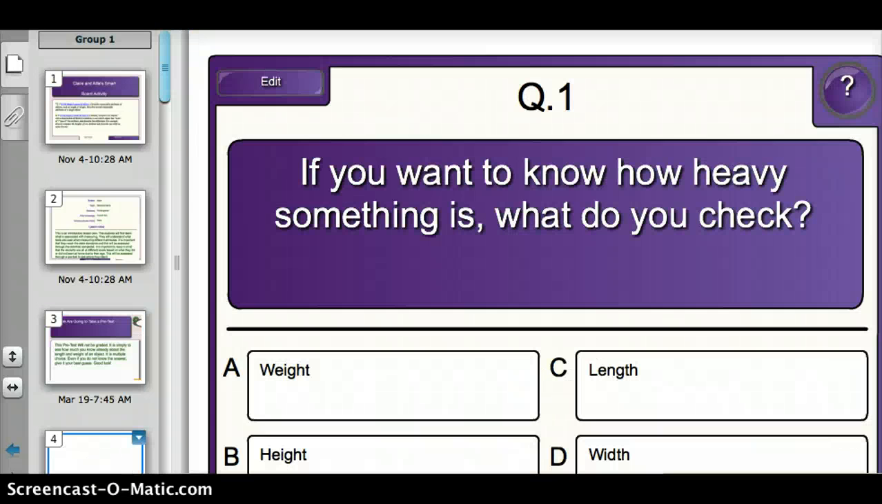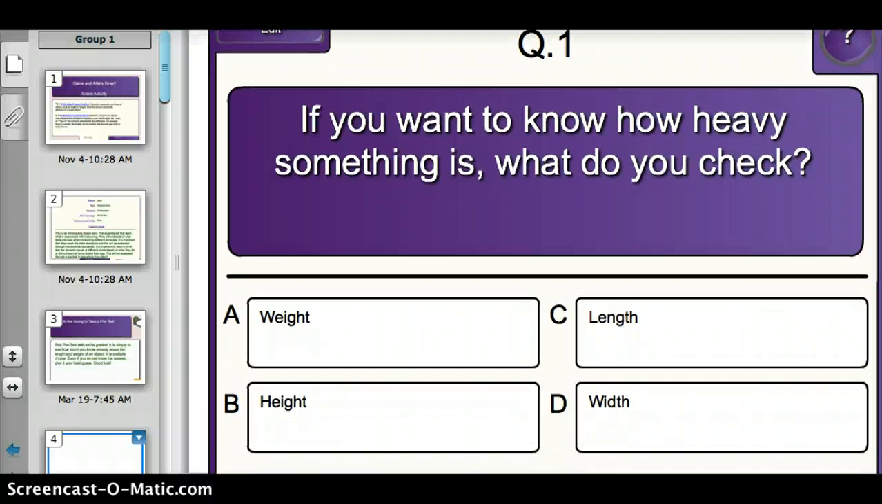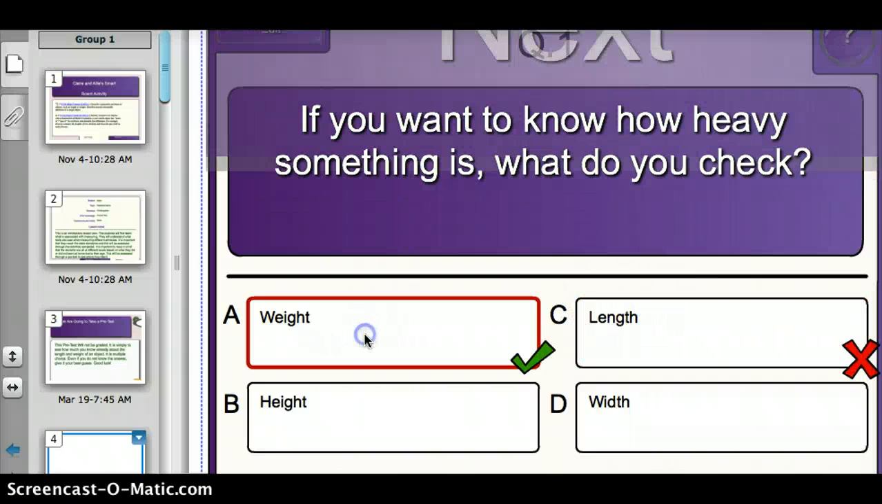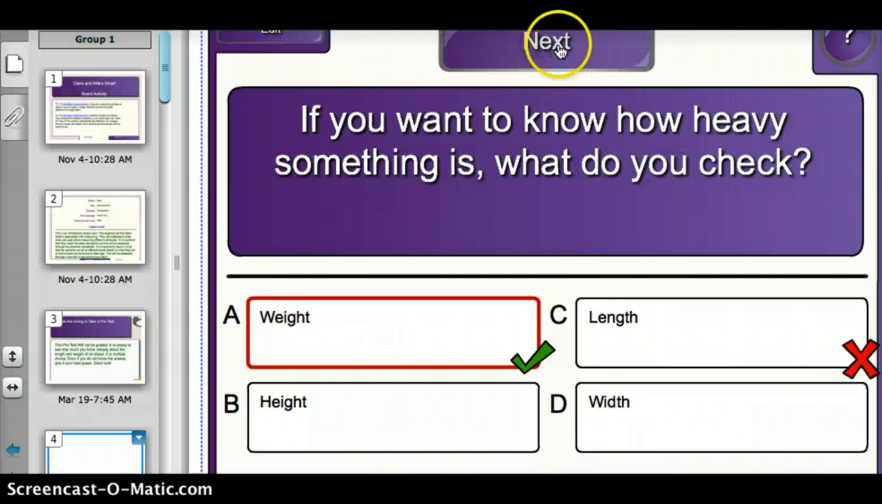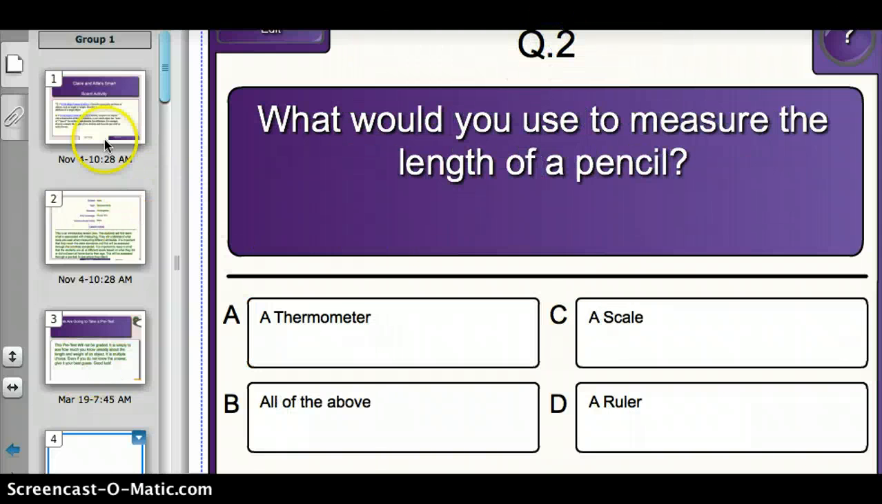It should have 5 questions. If you want to know how heavy something is, what do you check? So let's say the kid guessed length. It's going to come up as an X. So then have a next kid come up. They're going to choose weight. Correct. So then they can move on to the next one up at the top.